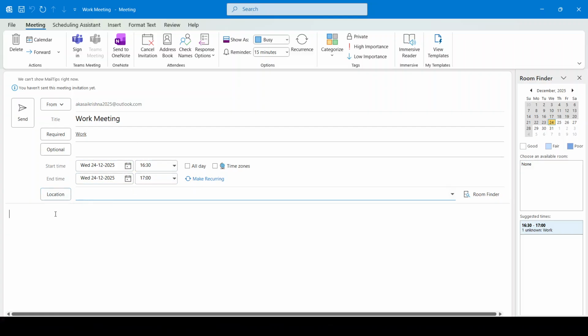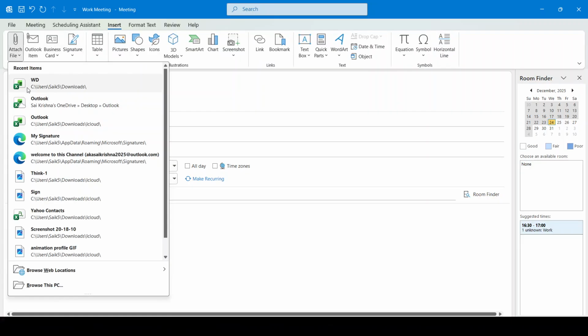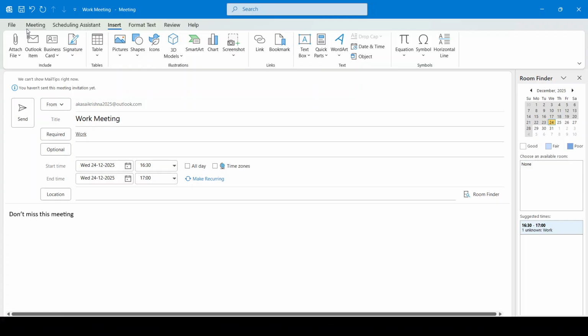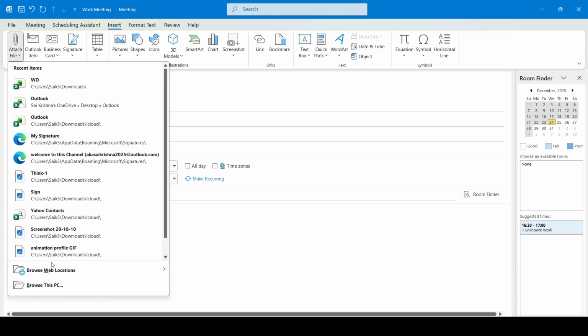Use the message body to provide context. Add a brief agenda, goals, and any pre-reading or links so people can arrive prepared. If you have documents to share, attach them here. Keeping key materials in the invite makes them easy to find later. Keep attachments reasonably sized, or use a shared link if the file is large.